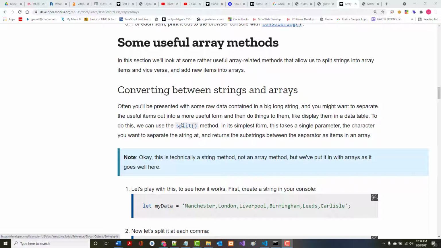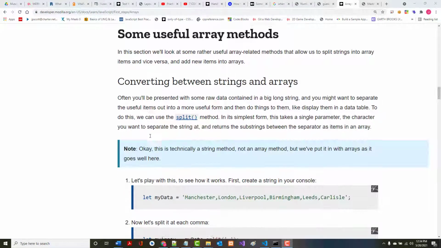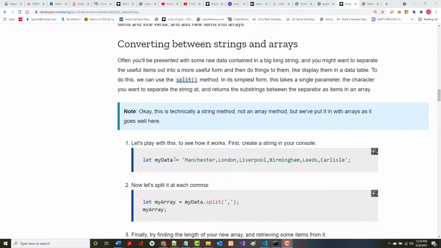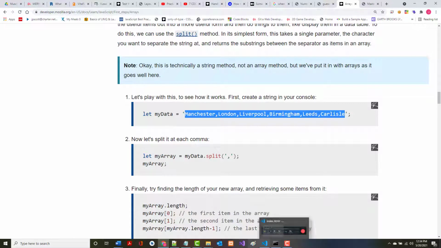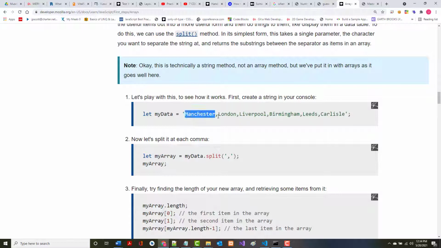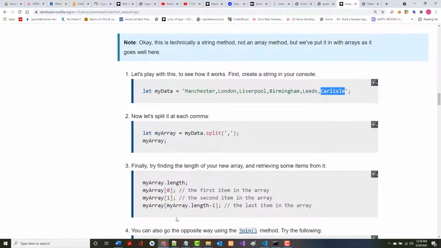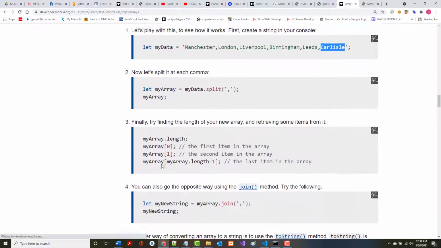So, as far as some useful array methods, notice converting between arrays and strings, you can use the split method. So what this will do is take this string and convert it into an array where this is the 0th element, element 1, element 2, element 3, element 4, and element 5. So we're telling it to split it based on the comma. So after the comma, the next thing is the next array element. All right, so they show some examples of that in here.